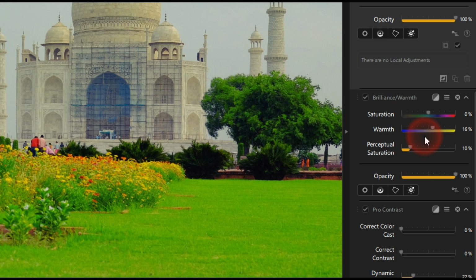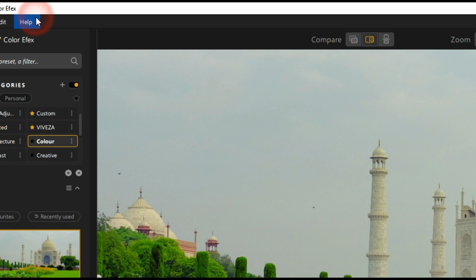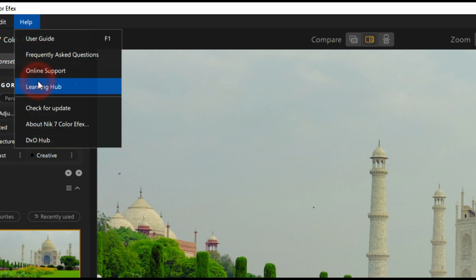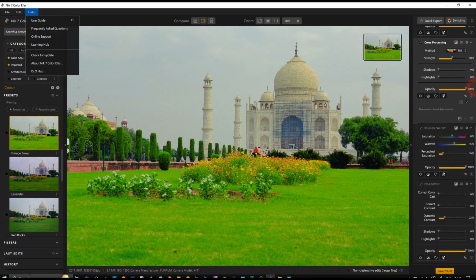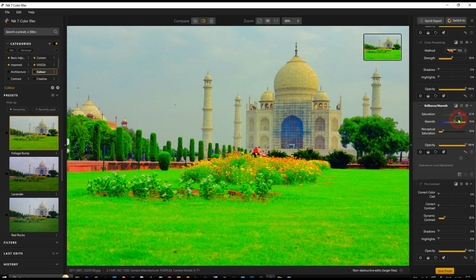So what is the perceptual saturation? Now, remember, if you don't know each of them and you have a question, you can go to help, click, and you are more than welcome to click the user guide. Always useful, so I'm not getting into that. Saturation, we all know what saturation is. I'm going to go all the way up. It's boosting the saturation and brightness.